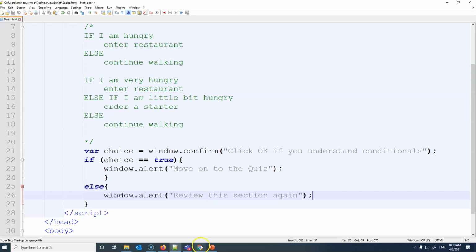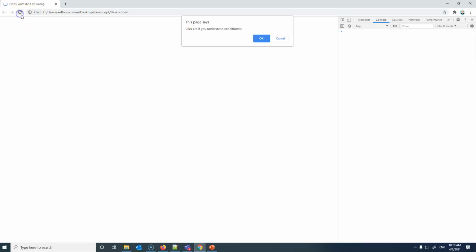So if I save this, I go back and I refresh. It says click OK if you understand conditionals. I say OK, move on to the quiz. I'm going to refresh it again, cancel, review this section again. Okay, quite a simple bit there for you to understand, hopefully.